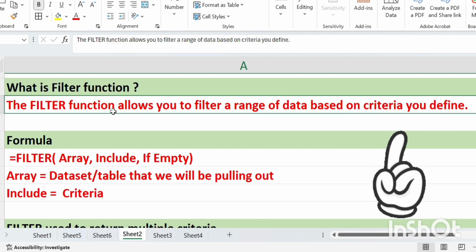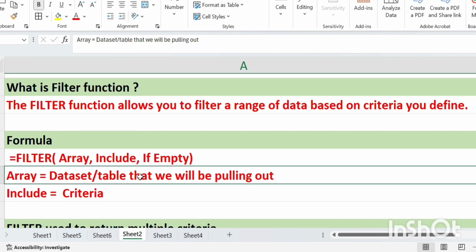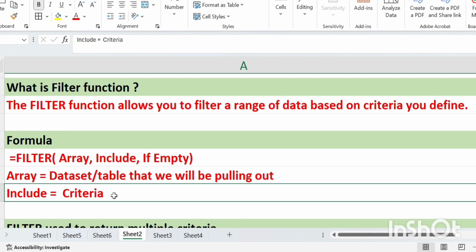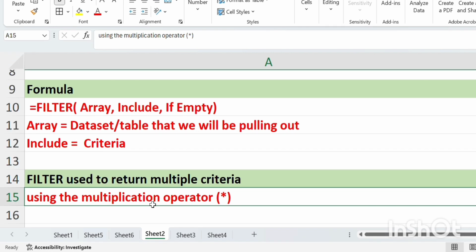The filter function allows us to filter a range of data based on criteria that we define. It basically helps us to get particular data from a data set by specifying the criteria, and the formula will be equal to FILTER, and the attributes will be the array, include, if empty. What does array represent? Array represents the table or data set that we will be pulling out from the given data set by specifying the criteria, that is the include attribute. What if we want to specify multiple criteria, that is 2, 3 or 4 criteria? For that we will be making use of the multiplication operator, that is the star sign, for specifying multiple criteria.